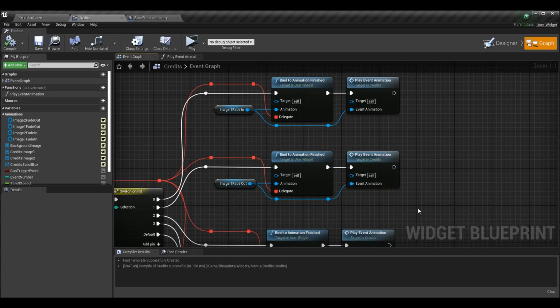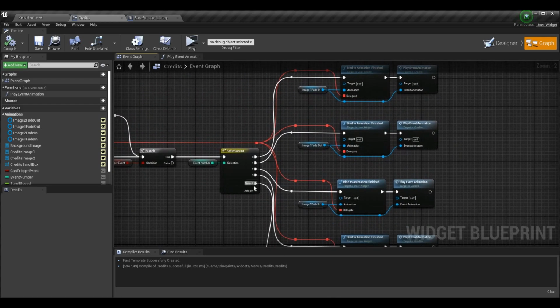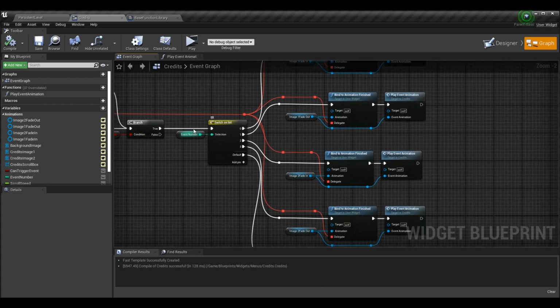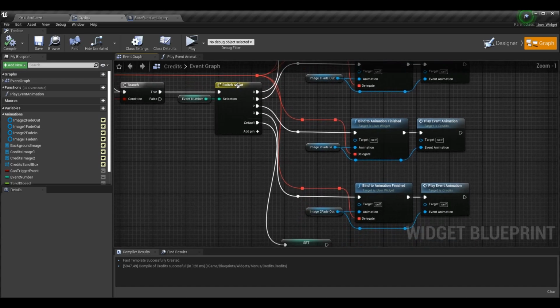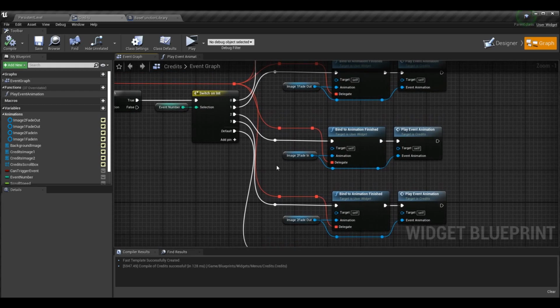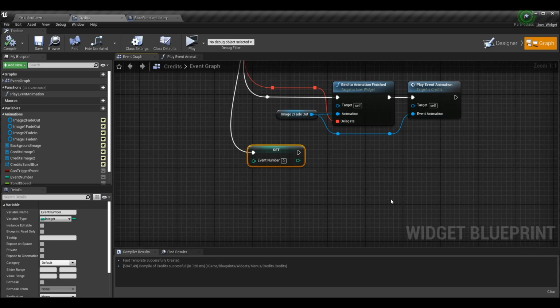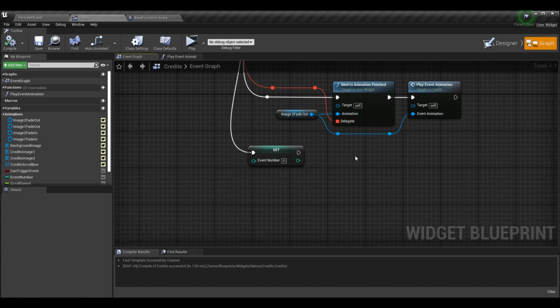Now, going back to the event graph, we should be all set up now. Everything's good to go. We have this default case we have to care about in the switch statement. So again, you might leave this empty. If you want it to just end once all your events are done, you can have nothing else pop up in the credits and you'd have it end and you're good to go. Otherwise, you can reset your event number.